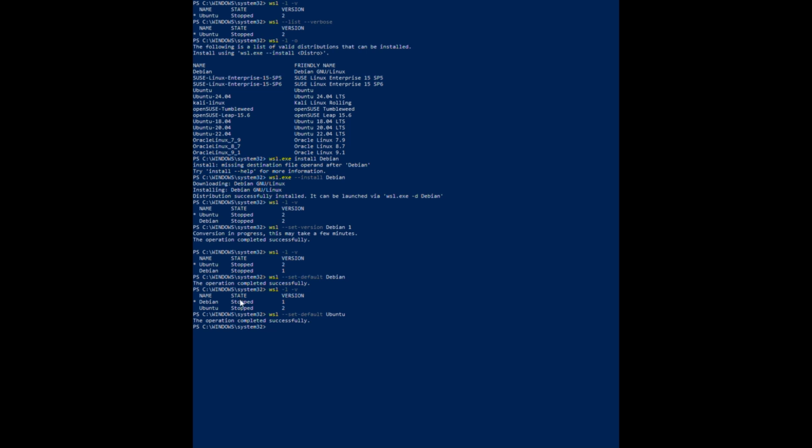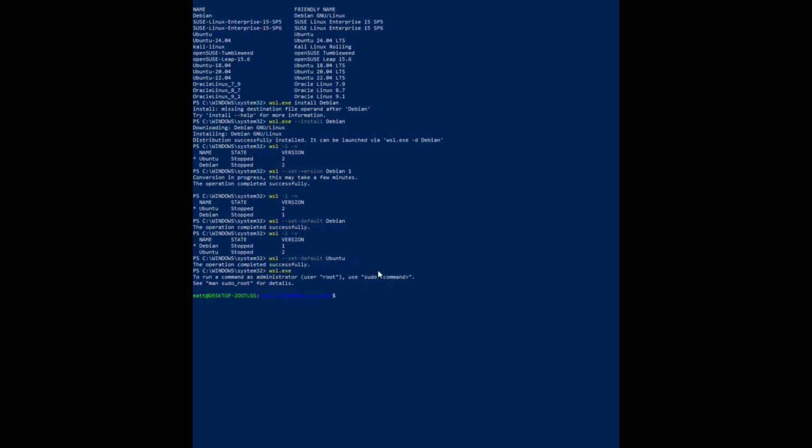Then the next thing is this state right here. This shows you whether or not the subsystem is actually running. You can run it, if it's your default, with wsl.exe. If it's not the default, you use -d, which is a flag for indicating you want to run a specific distribution, followed by the distribution name. I just want to run Ubuntu, so I just do wsl.exe. And you can see now we've been put into a Linux terminal. The subsystem is running, and we can do any of the normal Linux stuff you might be used to.